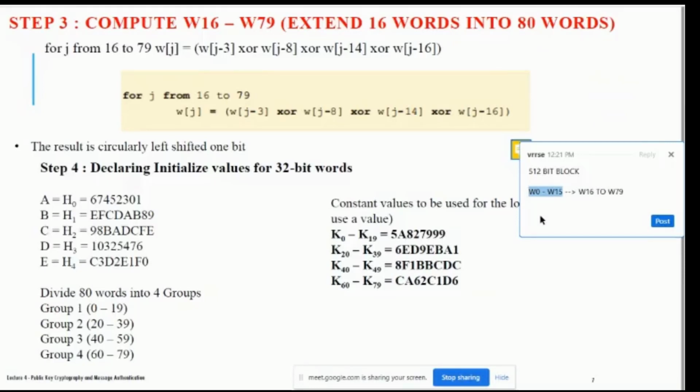Okay, so what is the formula? There is a formula available for this. The formula is very simple, and you have to memorize it. This is the loop. So what does that mean?